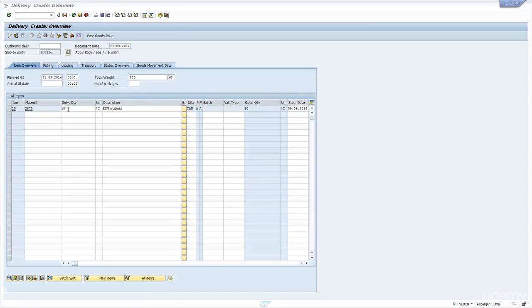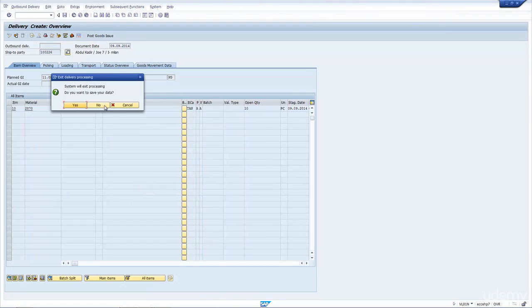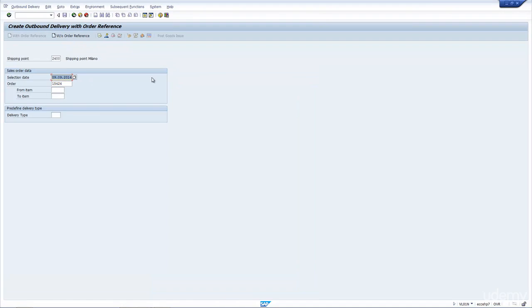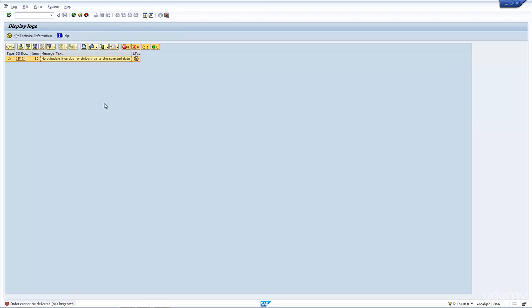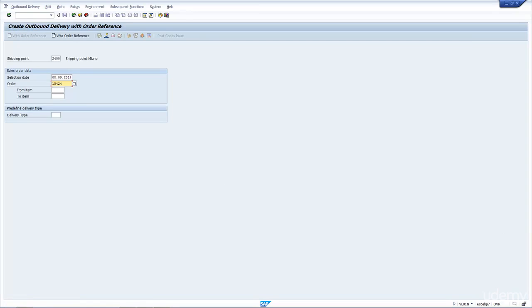Now, just to prove that it uses that date, let's go back. If I put a date, let's say before the 9th, so the 8th, and I press enter, you notice that there's no scheduled delivery up to the selected date. So that shows that it uses the schedule line or the MAD date for its selection process.